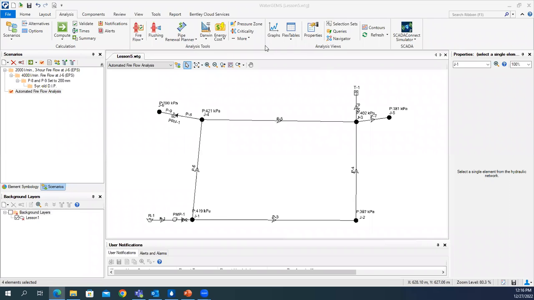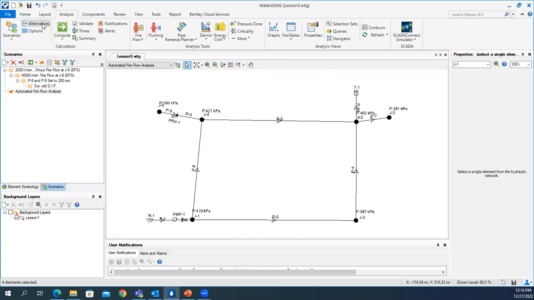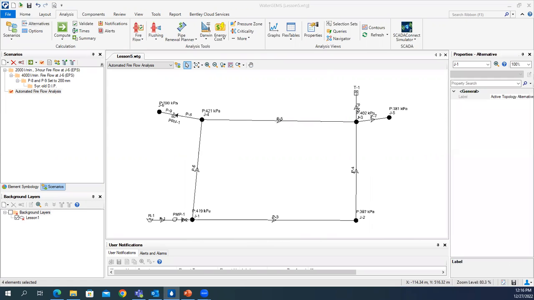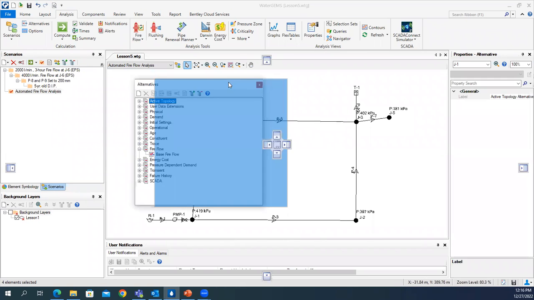So let's suppose this is my sample water distribution network, and we have to perform a fire flow analysis within this network. Starting with what we have to do, first we have to create an alternative. For that, we go under the Analysis tab, where you'll find the option of Alternative. Just click on it, and a dialog box will appear.